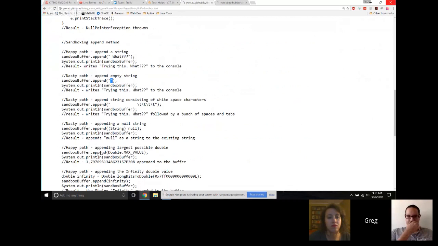And so when it writes, it didn't add anything to the end. So it's a nasty path, something that works, but it's like an error. It could be a common error in our code.